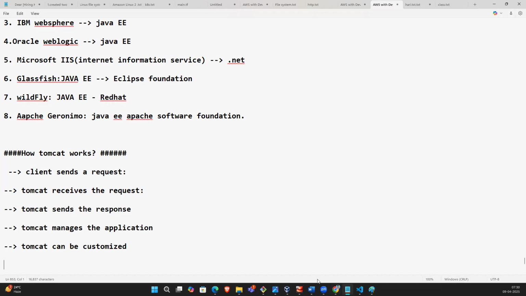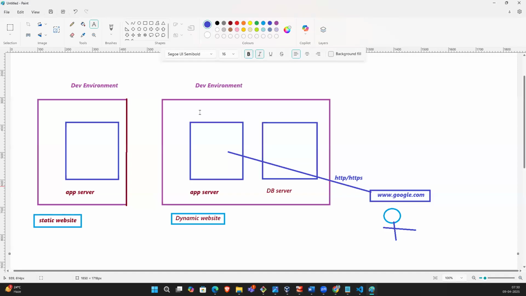Tomcat sends a response. Once the servlet container has generated the response, Tomcat sends it back to the user's web browser. So Tomcat manages the application. Tomcat manages the web application by handling requests, managing sessions, and providing a range of services such as database connectivity, security, and clustering.